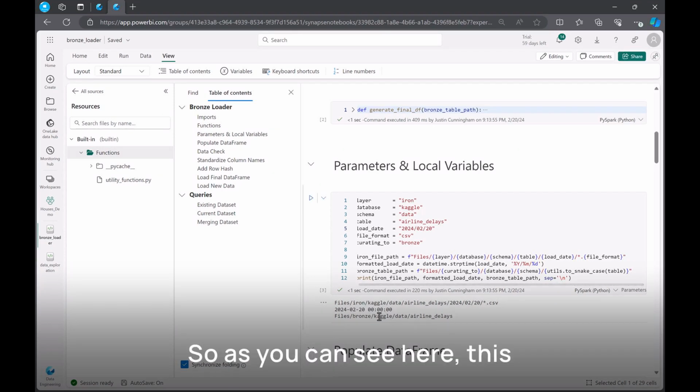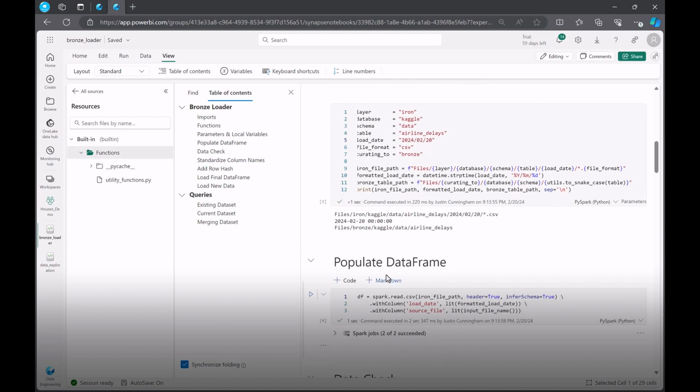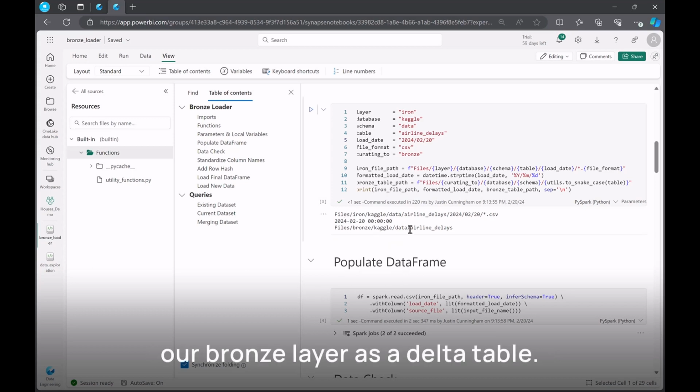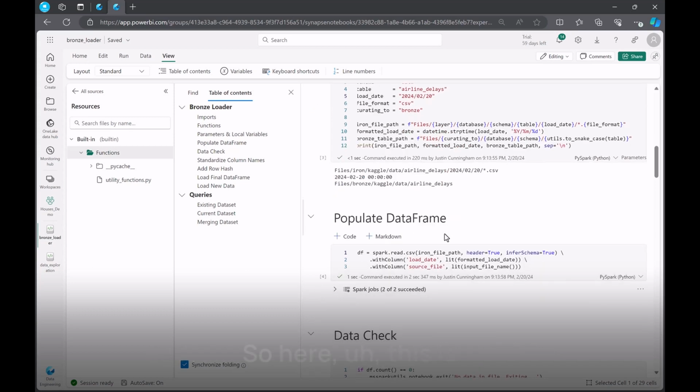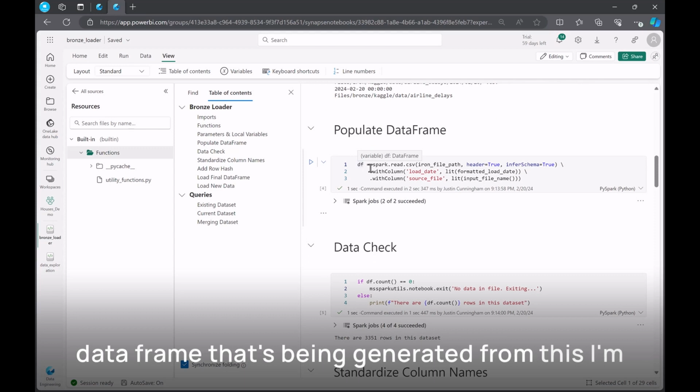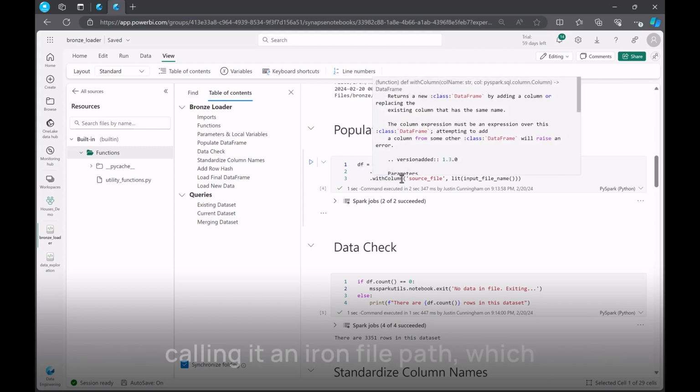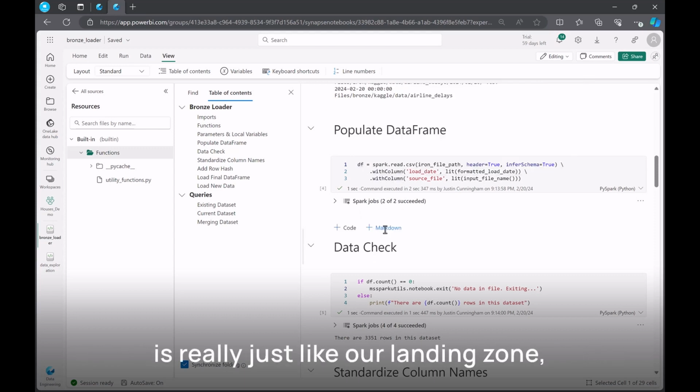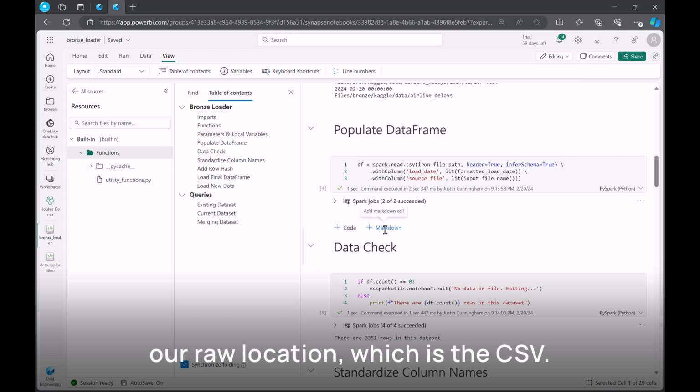As you can see here, this is reaching out to an airline delays file that I currently have out on the data lake, and then it's going to write it out into our bronze layer as a Delta table. Here, this is just populating a data frame. This DF right here is the data frame being generated from what I'm calling the file path, which is really just our landing zone or raw location, which is the CSV.